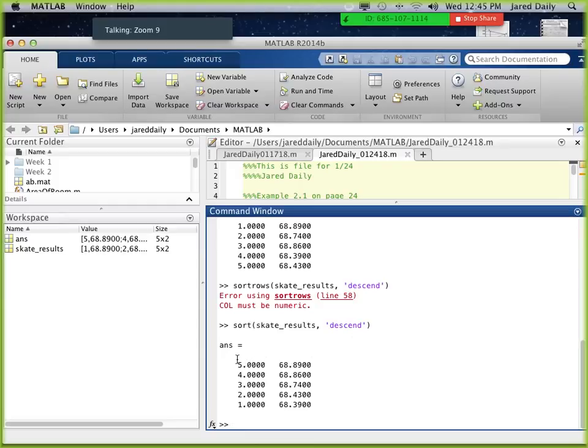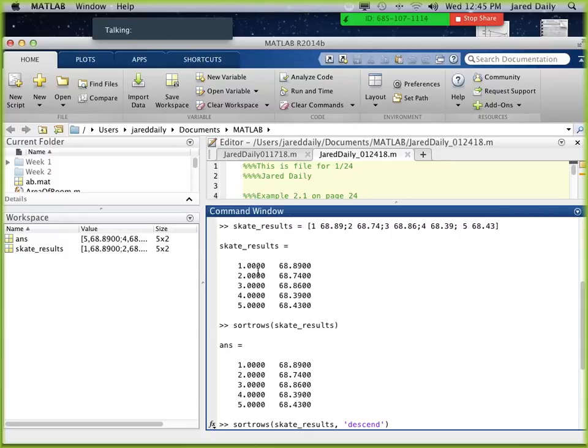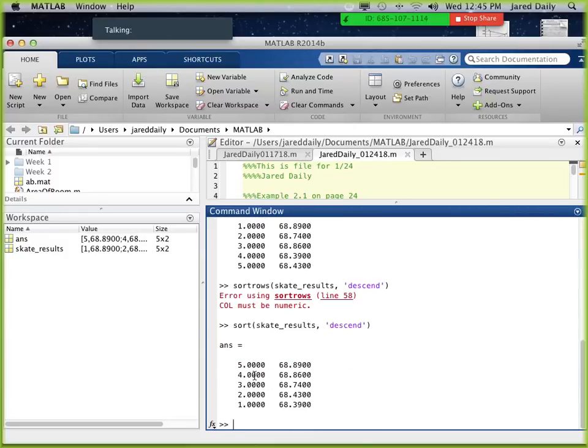What happened now is it sorted these things 5 to 1 here and 68.89 to 68.39 here. This is actually what I was trying to do on the first one. But it separated the number of the skater from their time. Right? 5 actually got a 68.43, not a 68.89. So this is no good. This is not what we want to happen. We want to be able to sort this so that we don't lose which skater goes with which time.